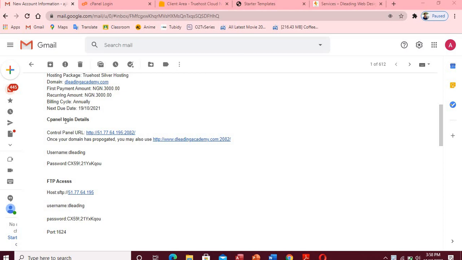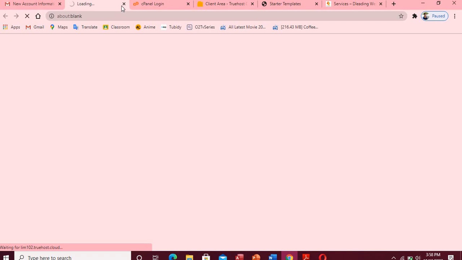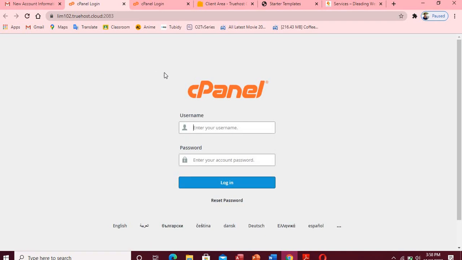Now this is our cPanel login details, and cPanel is just a place where we can do a lot of things, where we can control our website, because every hosting you buy must come along with cPanel. Let this be at the back of your mind: every hosting you buy will come along with cPanel. Once you click on this place, it will take you over to this place and ask you to log in. So you will enter your username and your password.